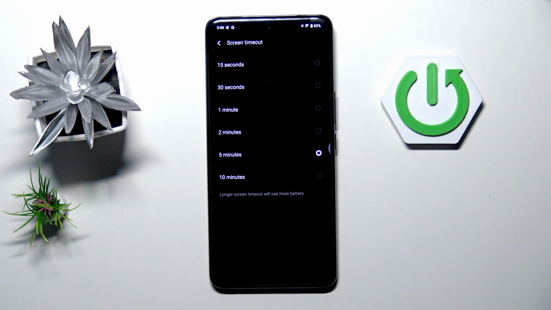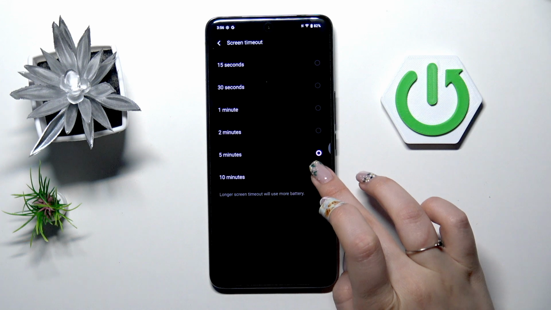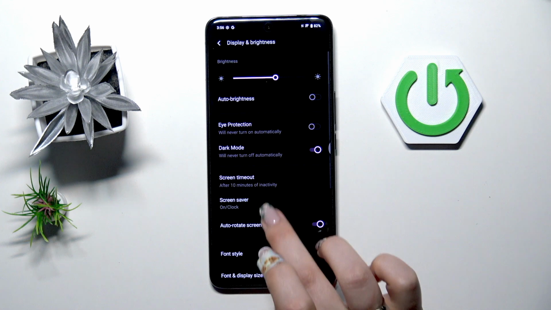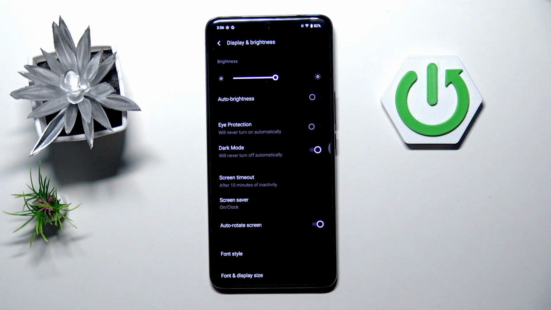And as you can see here, we've got some options from which we can choose. At the top, we've got relatively short options like 15 or 30 seconds, and at the bottom, the longest, which is 10 minutes. So all you have to do is to simply tap on the option you'd like to use. It will be immediately marked. And after getting back, you can see that it is notified right here, which means that from now on, after 10 minutes of an activity, this device will black out.